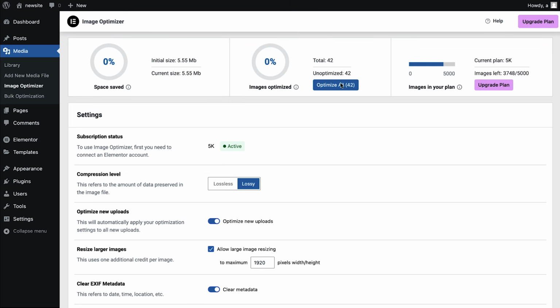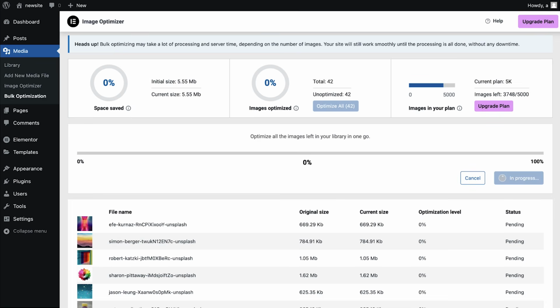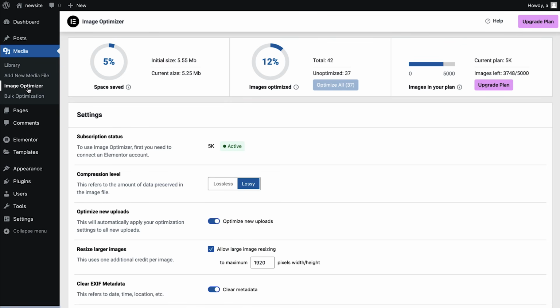Click on Optimize All to run the bulk optimization on all your site images. The optimization is done from the bulk optimization menu and runs in the background. Let's quickly go over the rest of the settings.